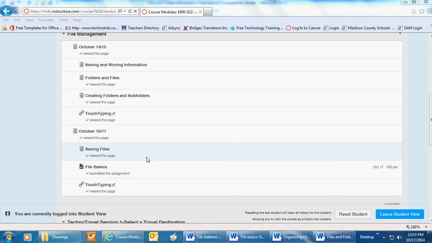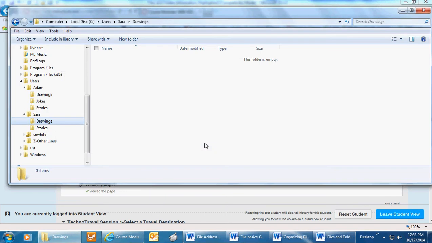First of all, what is a folder? A folder is an organization tool that's used to store files on your computer. You should have created a folder on your desktop that has your name.